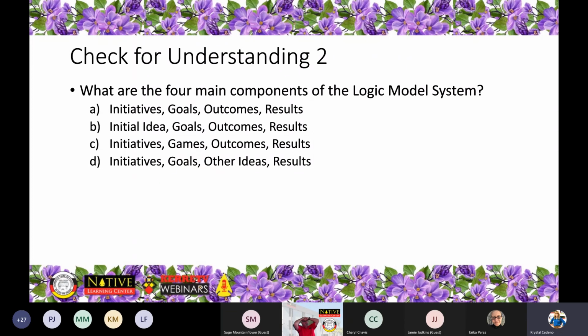So the question is, check for understanding 2. What are the 4 main components of the logic model system? You have A, initiatives, goals, outcomes, results. B, initial idea, goals, outcomes, results. C, initiatives, games, outcomes, results. And D, initiatives, goals, other ideas, and results.